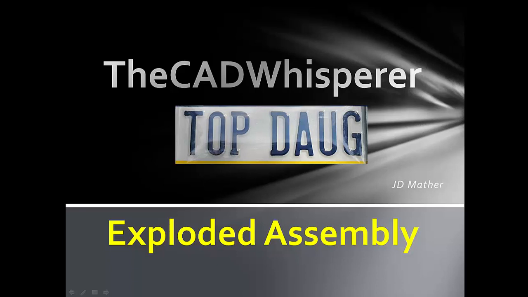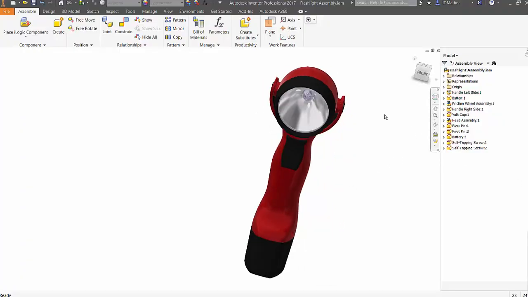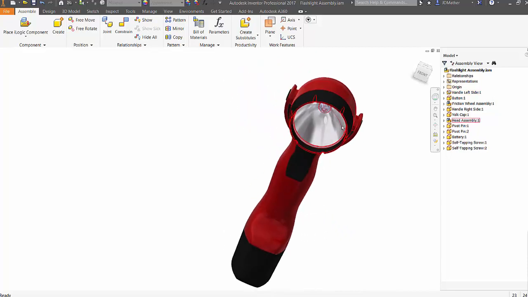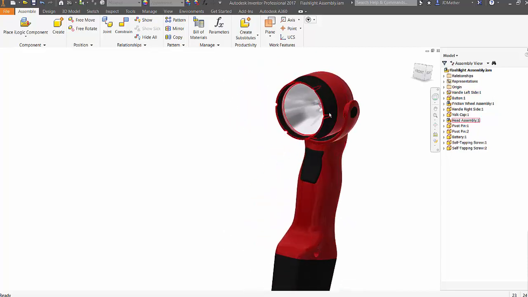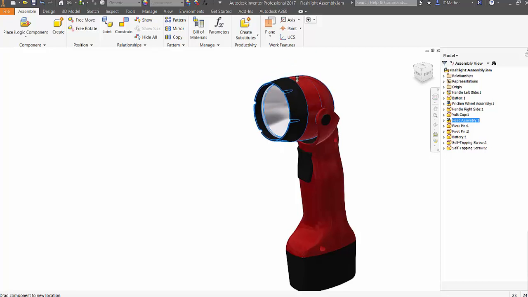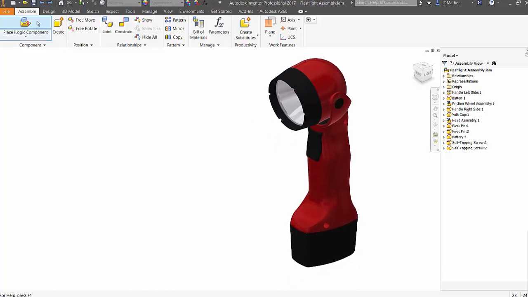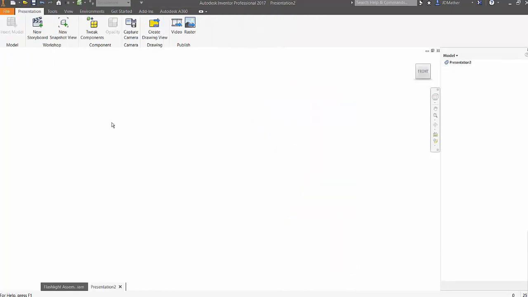In this video I want to demonstrate how to do an exploded assembly, and we do that in the Inventor Presentation environment. So I have an assembly here, and this assembly is a flashlight, as we can see, and this head moves up and down, and I'm going to put that back where it was originally, and then I'm going to start a new assembly.